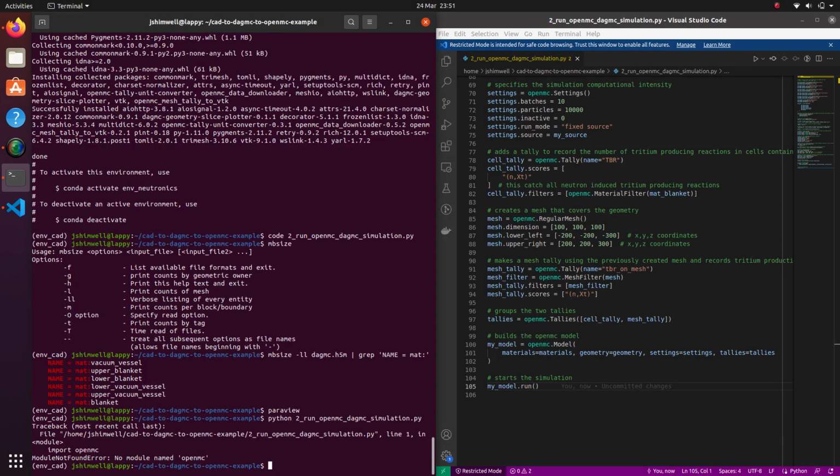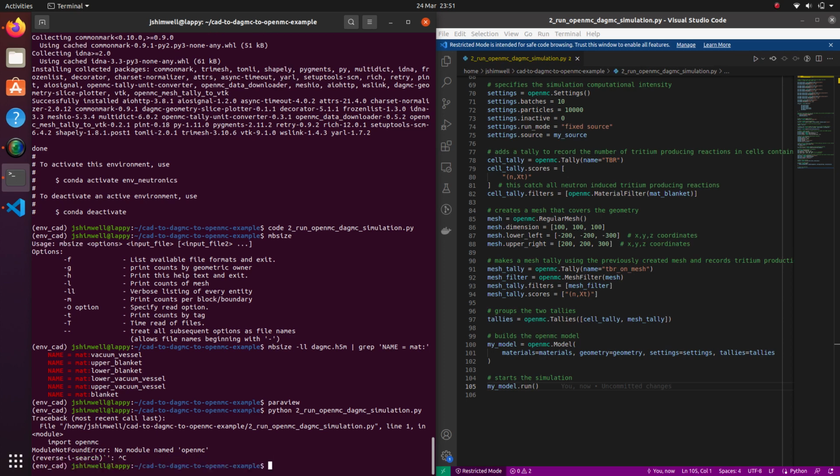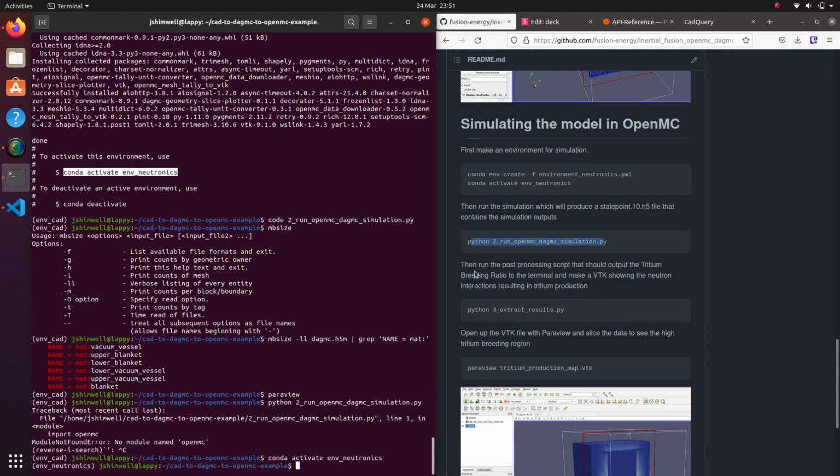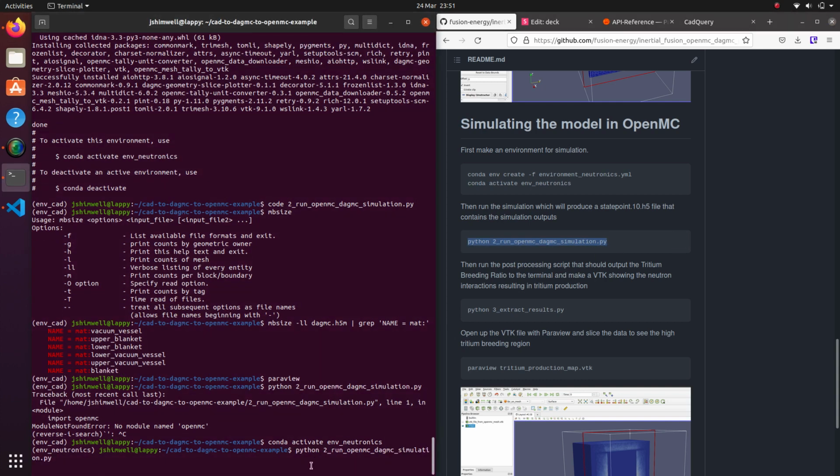Oops. I think I forgot to make the environment. Oh no, I forgot to activate the environment. There we go. Silly me. Let's just check that's in the documentation. Yes, it is. I just missed it. So reactivate that, and then we'll run the Python code.